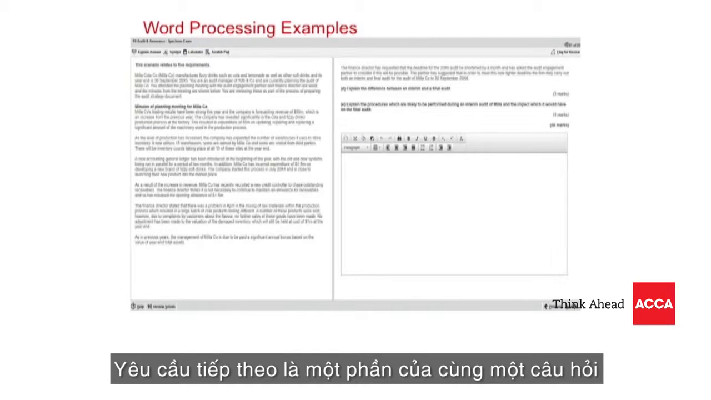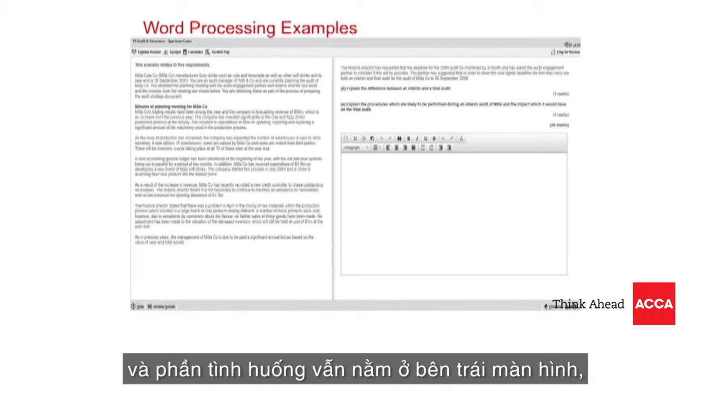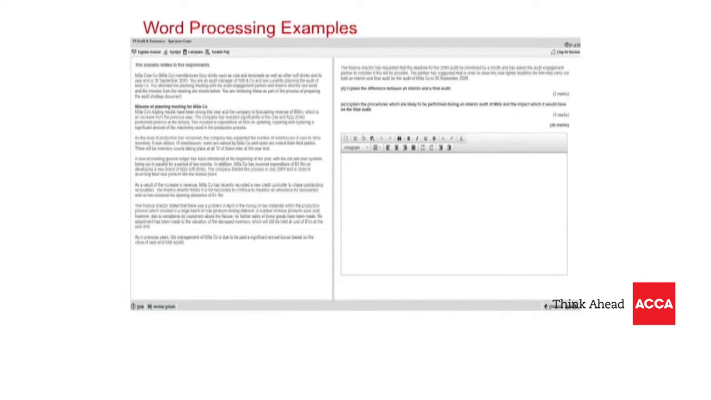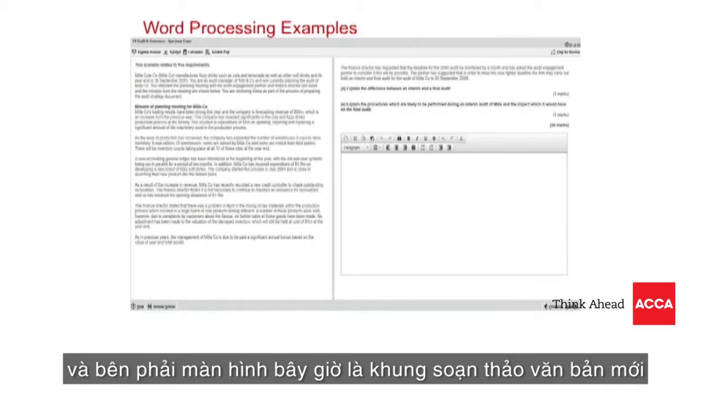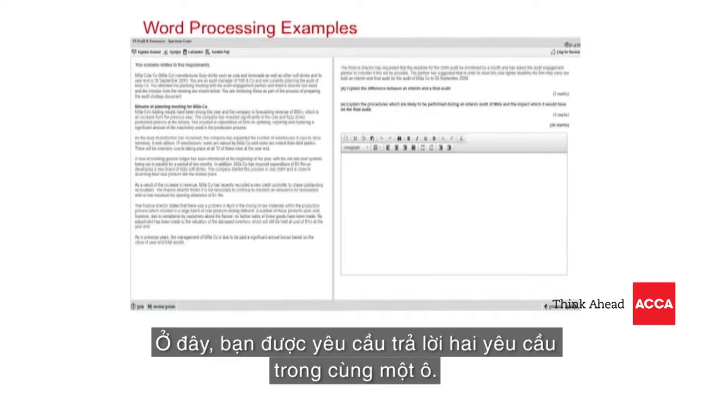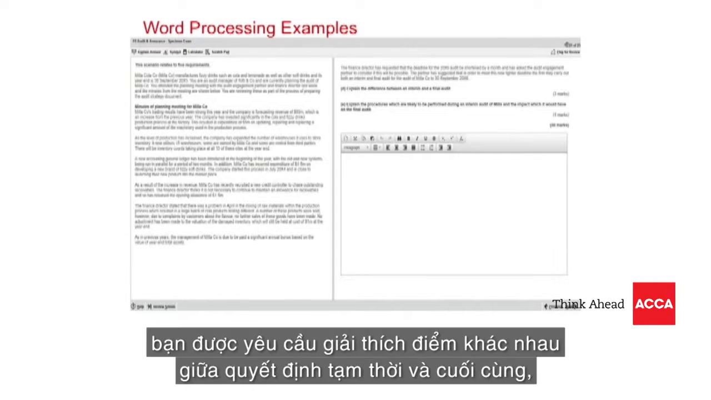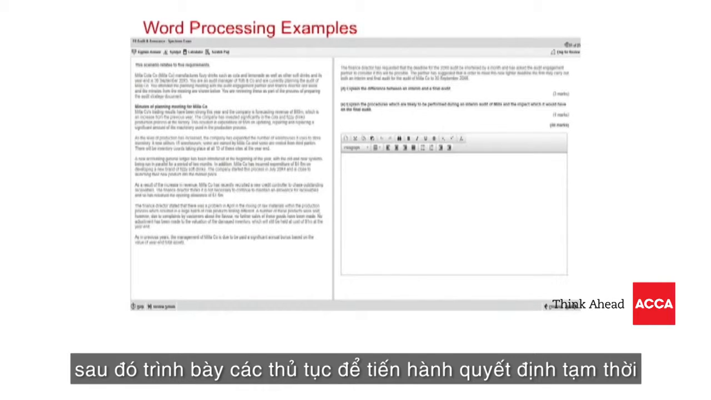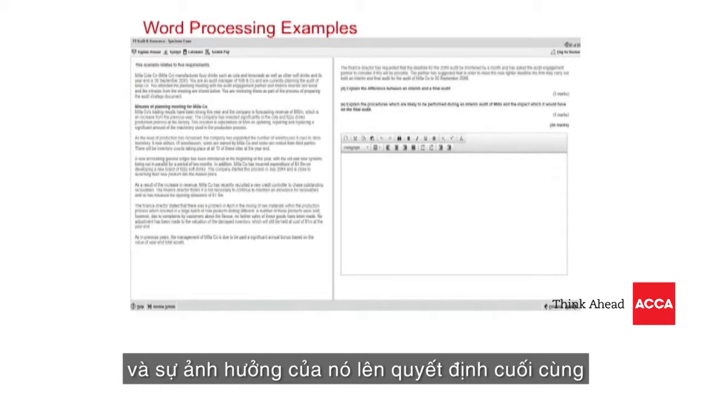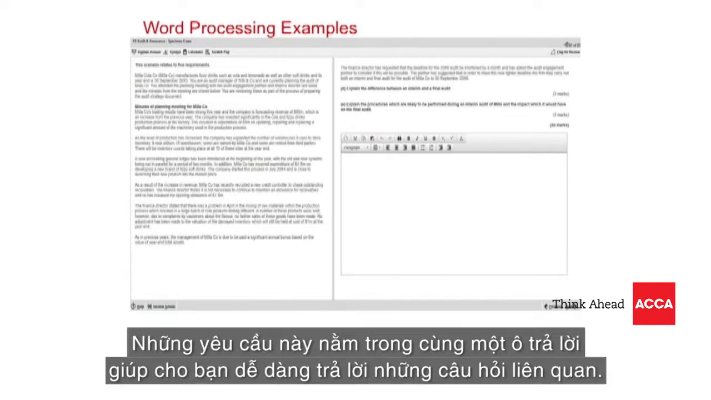This next requirement is part of the same question. Note that on the left-hand side of the screen you still have the same scenario, and on the right-hand side of the screen is now a new word processing response box. At this time you have been asked to complete 2 requirements within the same box. Again, note that the marks have been provided for each requirement, but these requirements are connected. You are required to explain the difference between the interim and final audit, and then to provide procedures that would be carried out at interim and the impact that this would have on the final audit. These requirements have been provided with the same response box to make it easier for you to answer these related items.